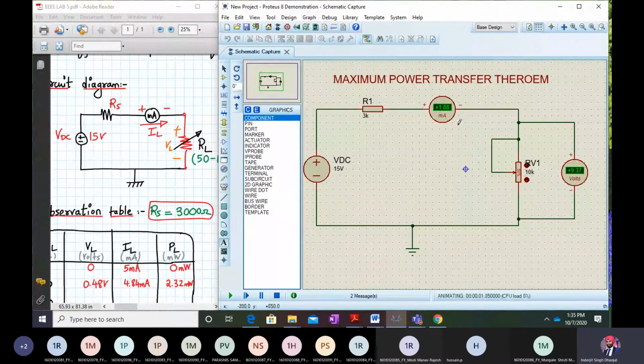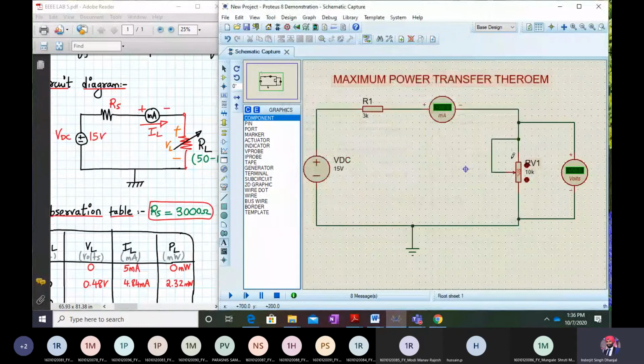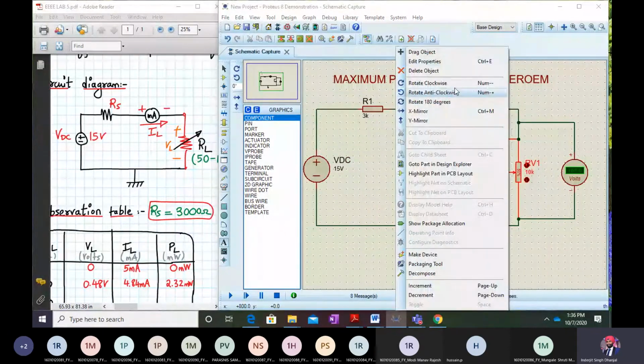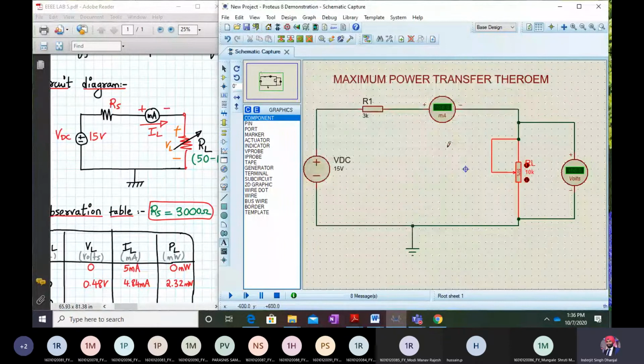Okay, the value has come up now. This is my RL, basically, right? So I can redefine it and call it RL. I'll right click over here, edit properties, and call this RL. So this is my RL of 10 kilo ohms. And again I simulate and get back the value. So this is giving me IL and VL directly.